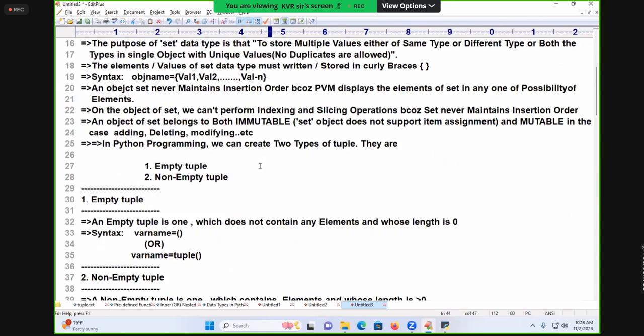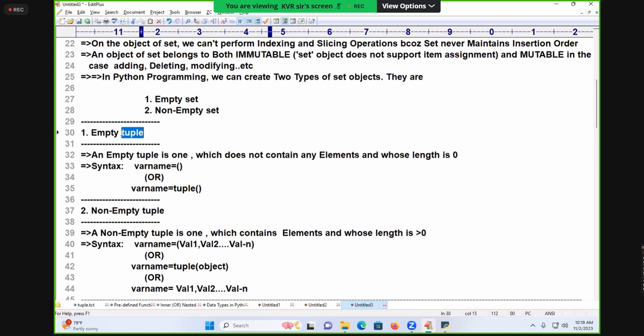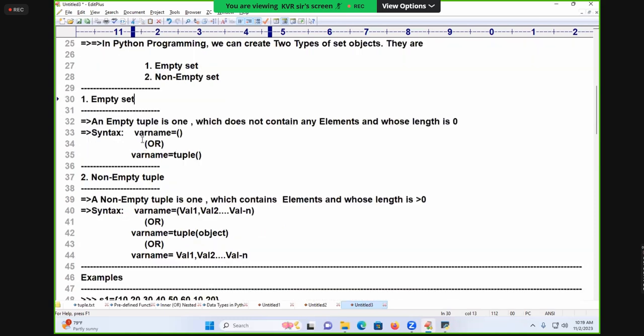Please look at this. In Python programming, we can create two types of set objects: empty set and non-empty set. Empty set I am taking first. An empty set is one which does not contain any elements, whose length is 0.